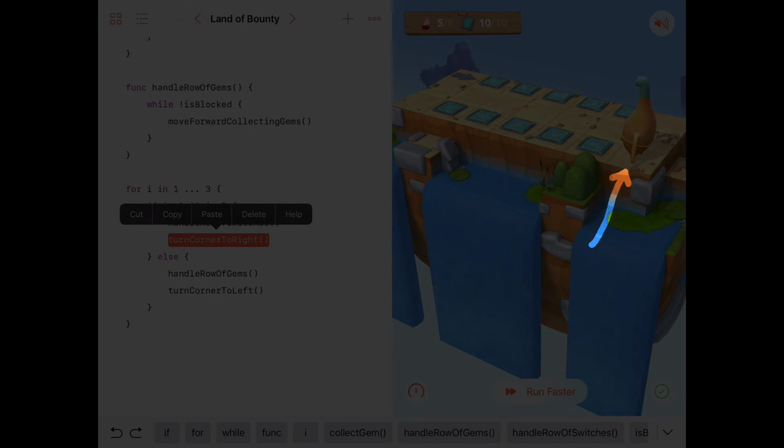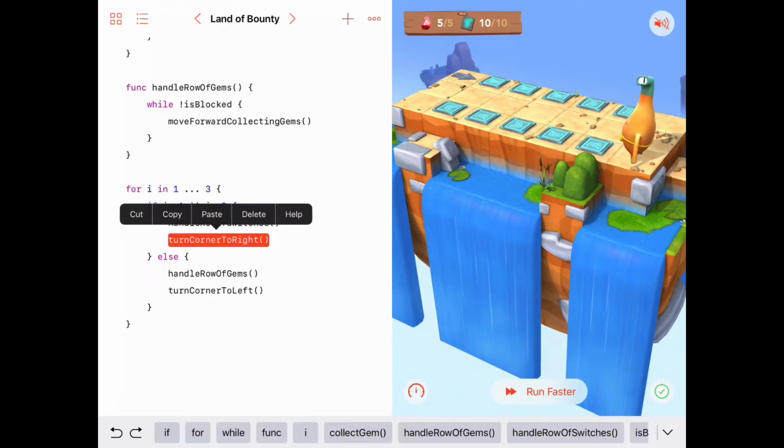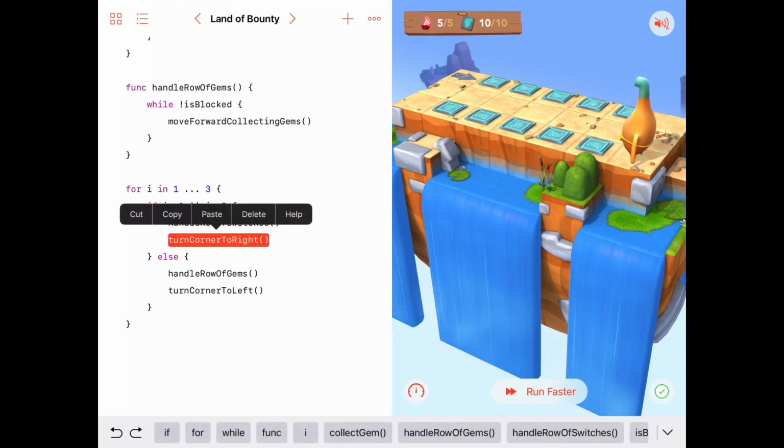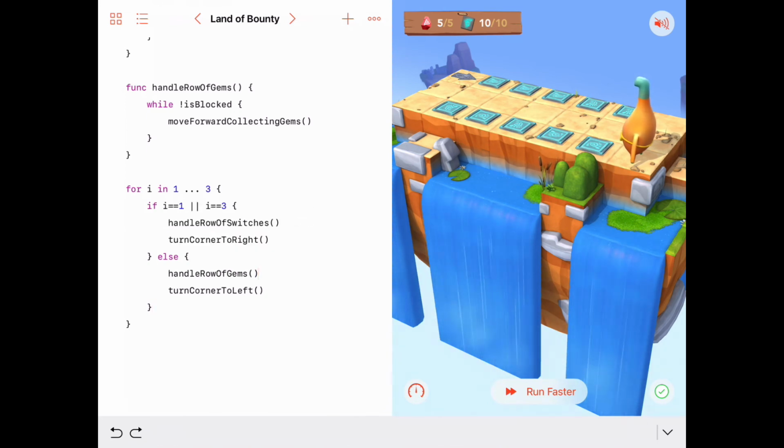There's just a cliff. So he almost fell off. So this is okay, but I've grown quite fond of Bite, and I don't want him trying to walk off the edge of the cliff here by turning corner to the right if he doesn't need to. So how can we fix this?